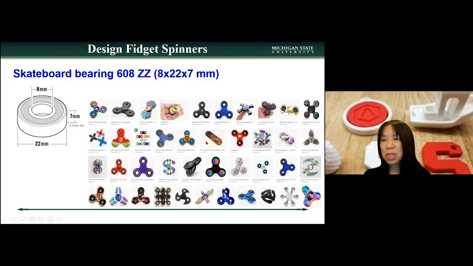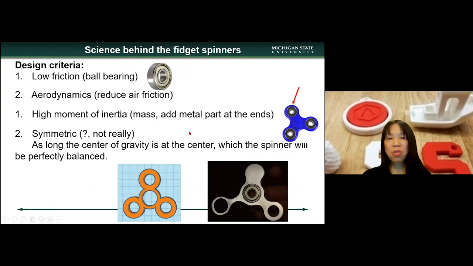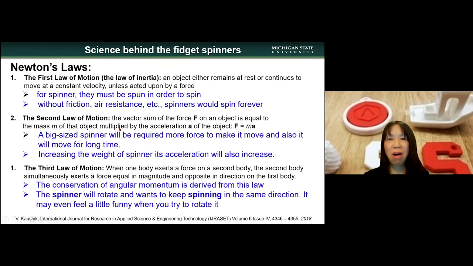So you think, hey, a keychain is too simple. Hey, I can do a fidget spinner. Some of you maybe have played with a fidget spinner, right? It's a very simple fidget spinner, but actually there's so much science. It's very good for a science project in class. So for the design criteria, you need low friction and aerodynamics, right? And you have to have a high moment of inertia, so you need mass. Does it have to be symmetric? Not really, as long as the center of gravity is in the center. See, that's very new. There's so much science behind this. See all of Newton's laws in that little fidget spinner, if you want your fidget spinner to be good.